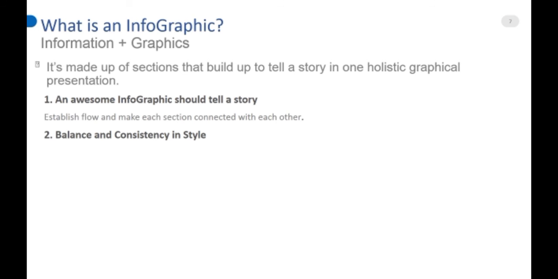And number two is balance and consistency in style. You want to think of a theme that goes along with your story. Not many themes, but just one theme. You can think about a couple of themes, but just pick one. You want to limit the color palette or the colors that you utilize within your infographic up to 4 different colors max. And the reason being is because you don't want to get too scattered. You don't want to pull people into too many directions, otherwise they will become distracted.